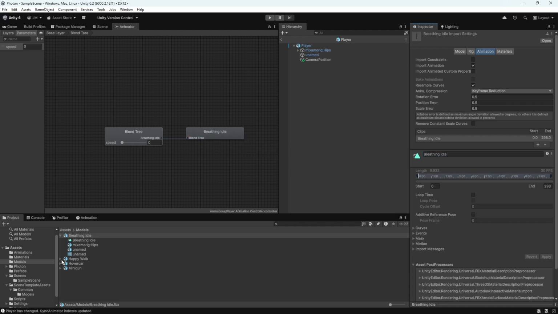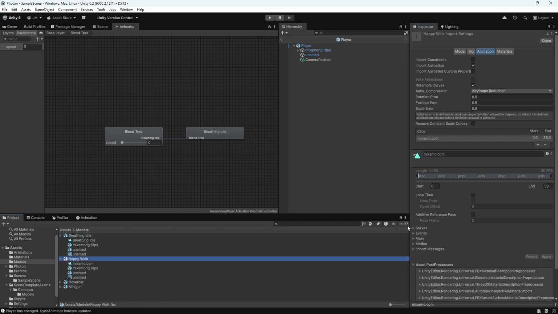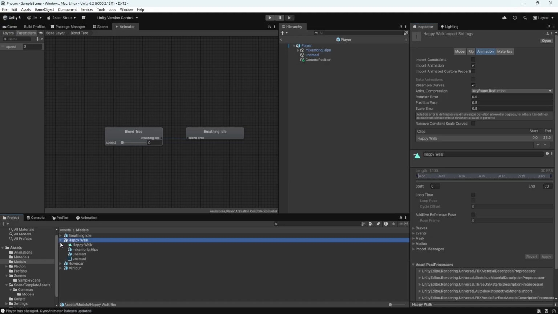Same with our happy walk. Animation tab. Give it a new name. Hit enter and press apply. This way you don't have to create duplicates of your animations and they stay inside the FBX file.